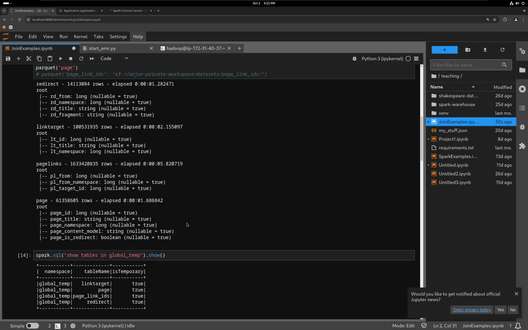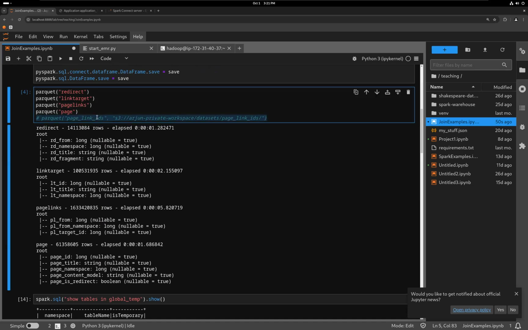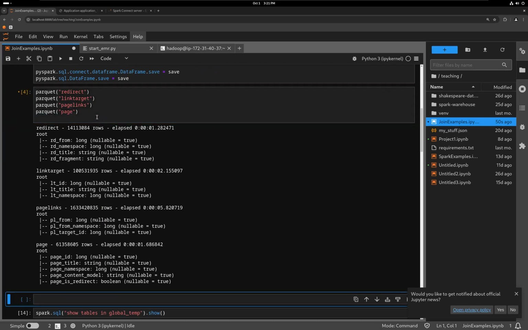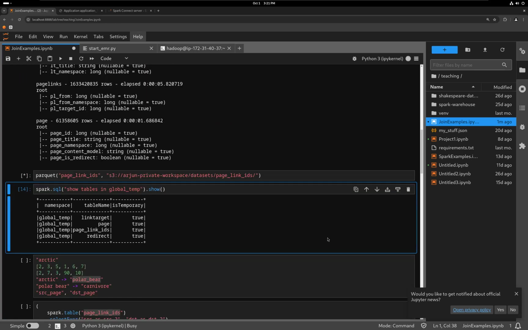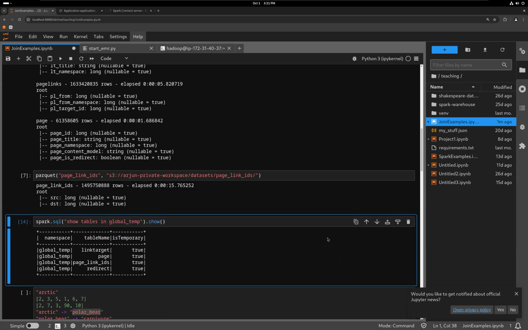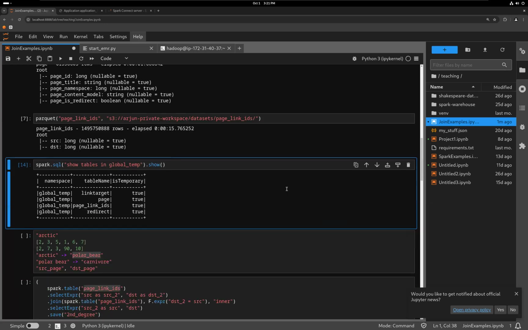So the page, did I load this? I don't know if I loaded this. I'm going to have to load this. Okay. So this is in my private workspace. It's not accessible to you, but this is what you would need for being 90% done with project 1: a list of page links that don't go from the page ID to link target ID. This goes directly from page ID to page ID. So that's what this table is. Oh, it looks like it's already cached. Sweet. Okay.